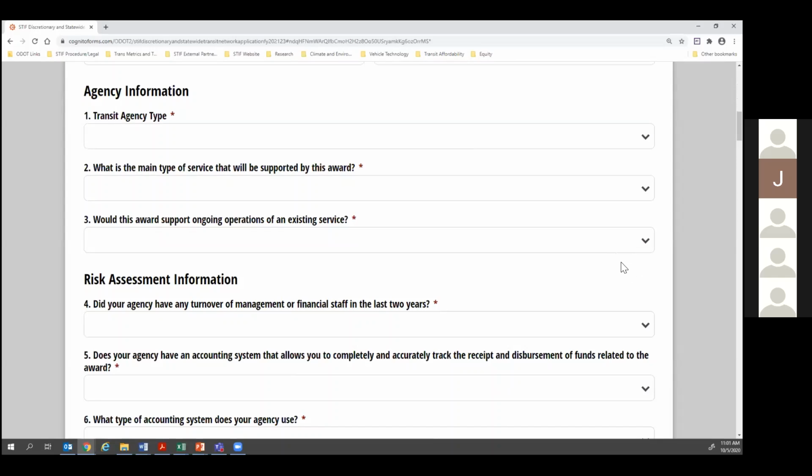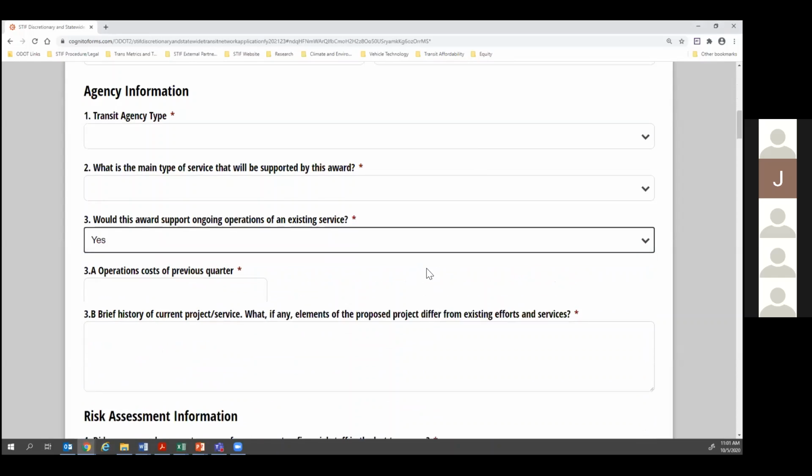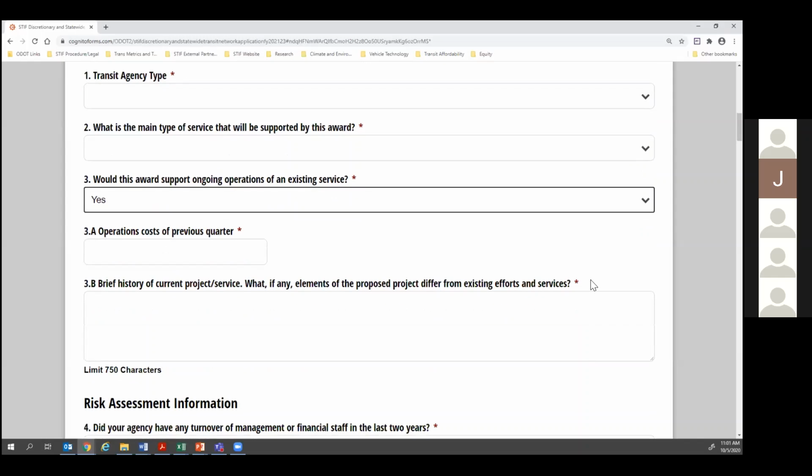So question 3 asks, would this award support ongoing operations of an existing service? So answer yes to this question if the service existed in any form during the previous biennium. So we will select yes. When you do that, you'll see that the application form populates 2 additional boxes to ask for more information.